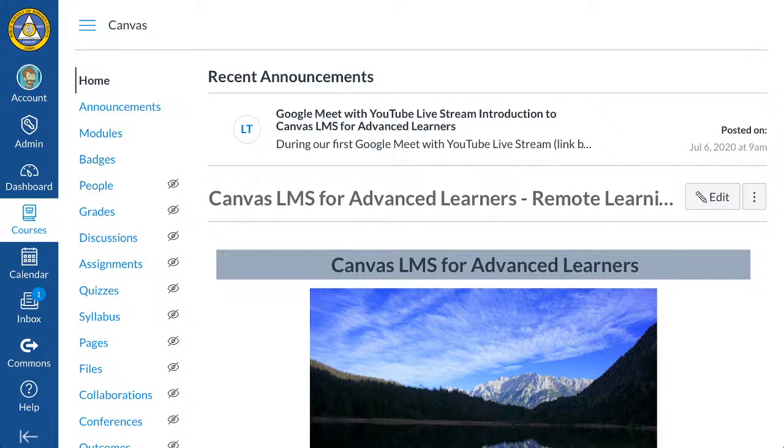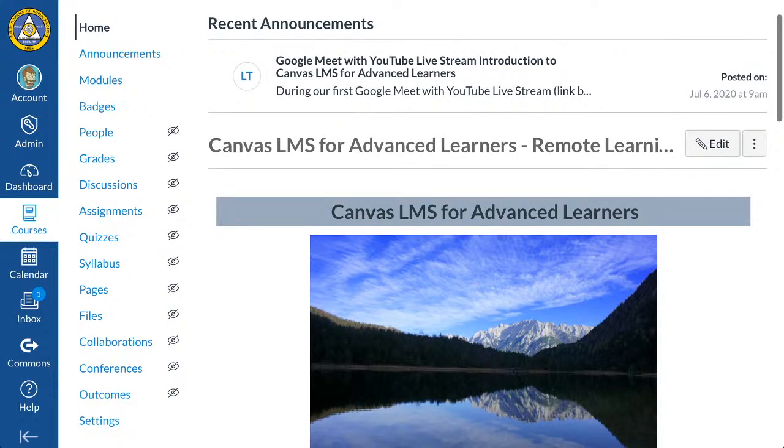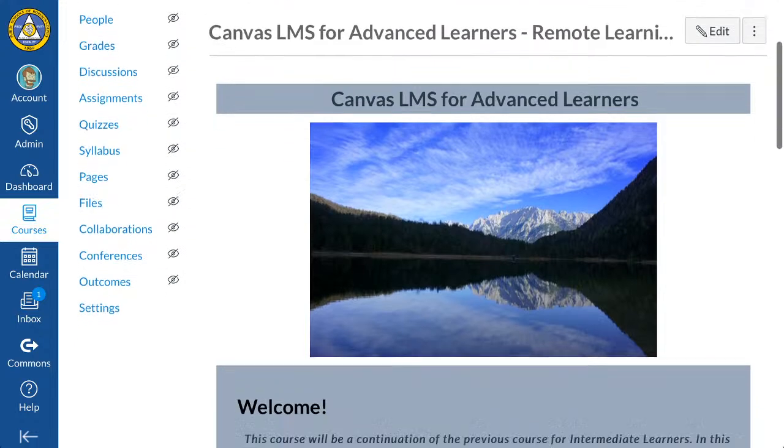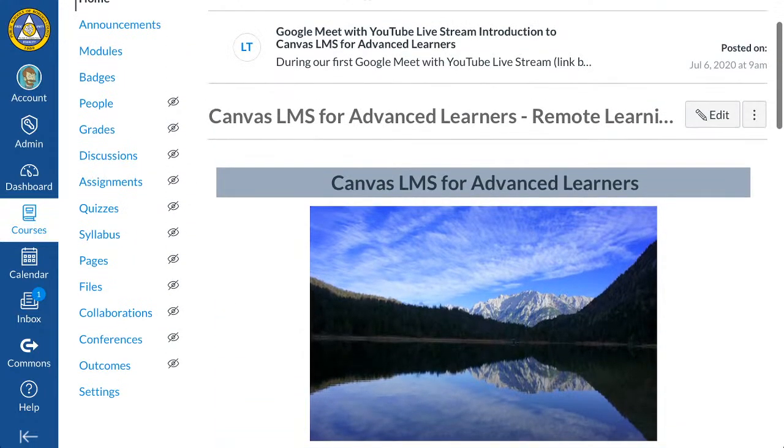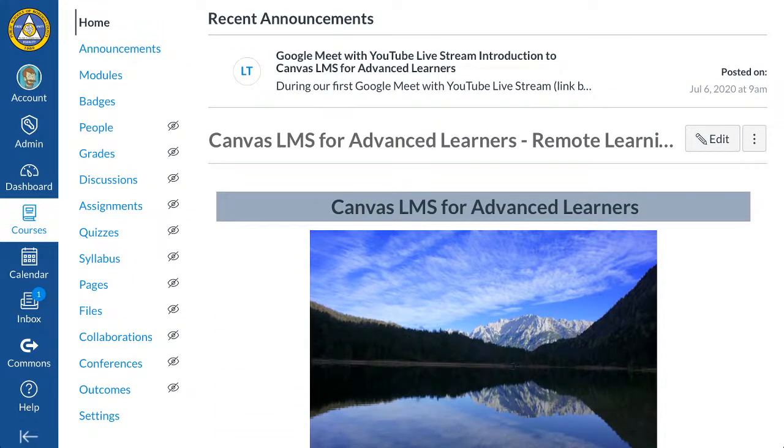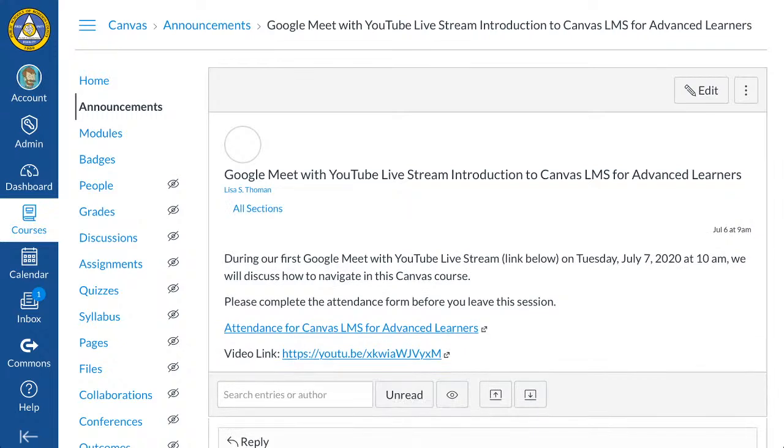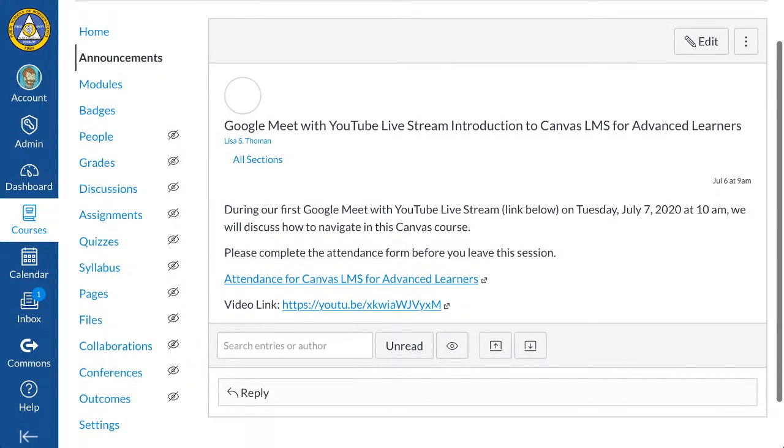And you'll see that it's a yellow background for us. So we click on the Canvas LMS for advanced learners, which takes you here into your homepage area. You'll notice at the top of your page, you have some announcements, and you may have already seen this, but your most recent announcements will be posted at the top.